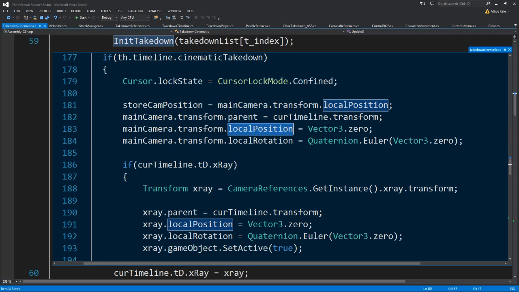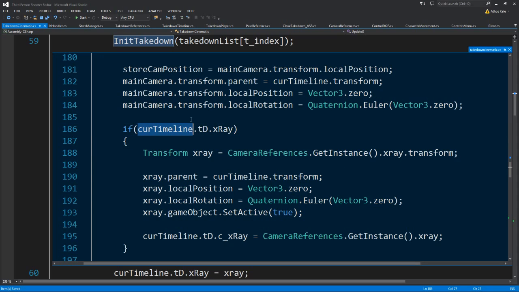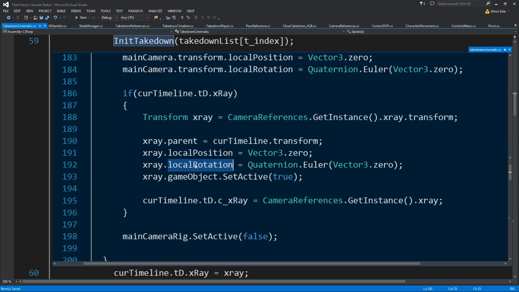Then we say we change the local position to be Vector3.zero, local rotation to be also zero. If our current timeline says that on our takedown it's X-ray, then we set up the X-ray transform. The X-ray transform is basically the X-ray camera, but we do not want any reference with the X-ray camera. We only want the transform basically. So we get it from the camera reference, get instance X-ray transform. We set this up, both its position and local rotation, and we parent it under our own current timeline.